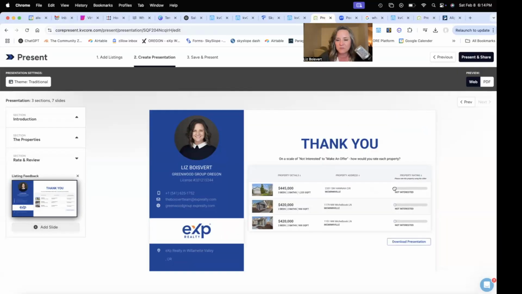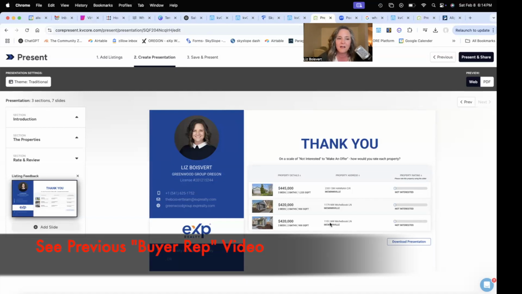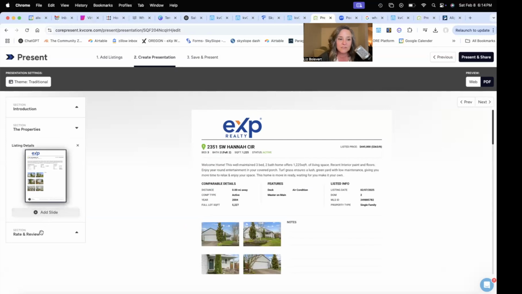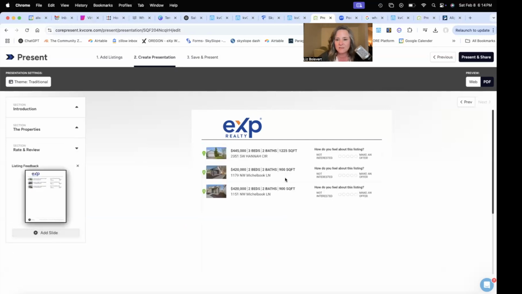It gives them an opportunity to actually rate them afterwards. But having the web version for this isn't quite as crucial for me as it is on the buyer broker one, but it's an option and that's up to you. Hit PDF and I'll just show you the difference here. Just looks a little bit different. It will print different. And then the rate and review at the end is more of a handwritten one where they actually would select that at the end with their pen.